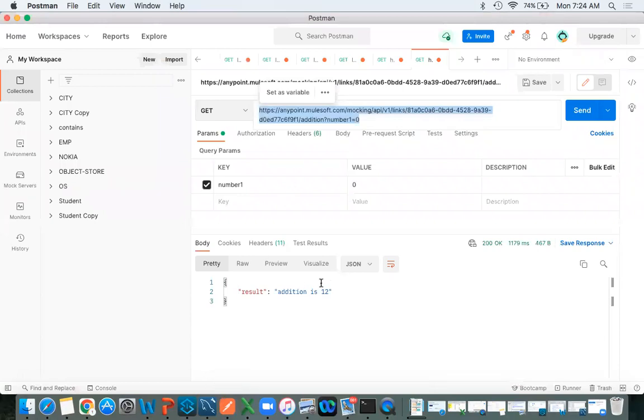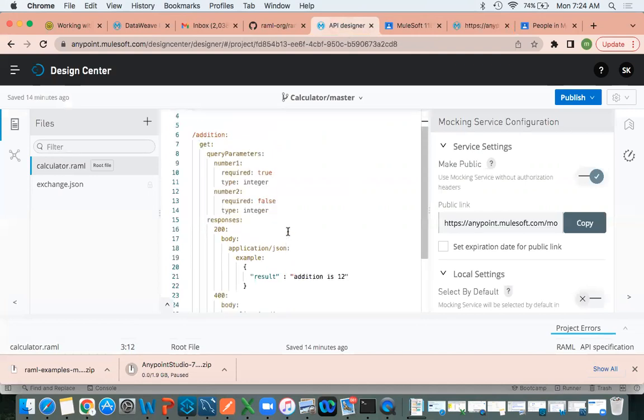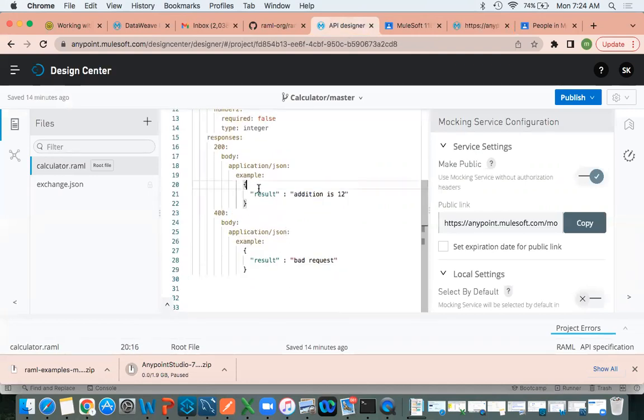So what is mocking? Mocking means providing a temporary URL to the client. That is called mocking. After that, we need to wait for some time to get feedback on whether they like our approach or not. Imagine they come back saying that instead of result, write something called message. Now what do we need to do? Again, we need to change our design. You have to come back here.